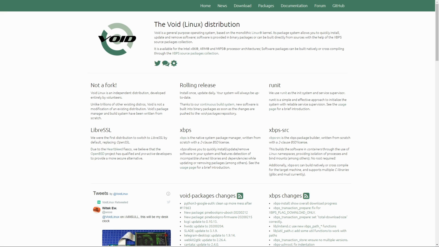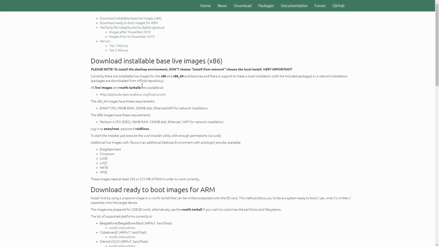I'm here on the Void Linux website where we are going to go ahead and find a download image. So let's go ahead to the download section, and then there's quite a bit of information here because Void Linux is available for many different types of architectures, as well as supplies many different desktop environments. As you can see here, there's a list of them: Enlightenment, Cinnamon, LXDE, LXQT, Mate, and XFCE. So we'll be able to select one of those flavors of desktop environment for our download.